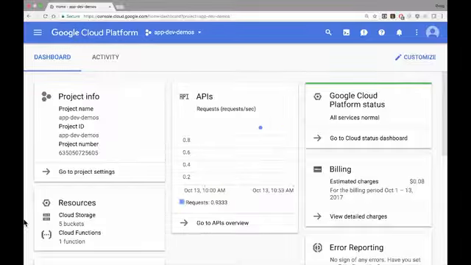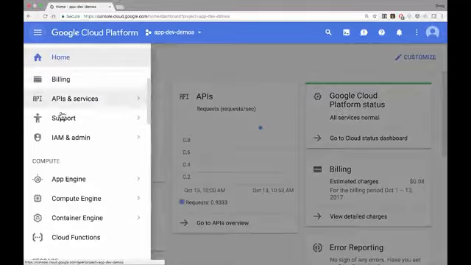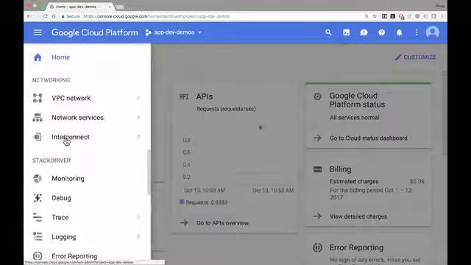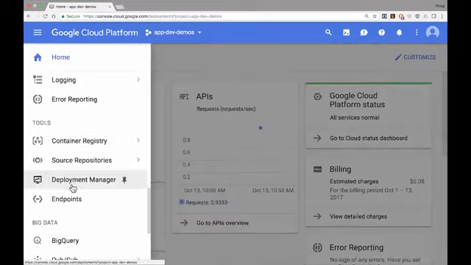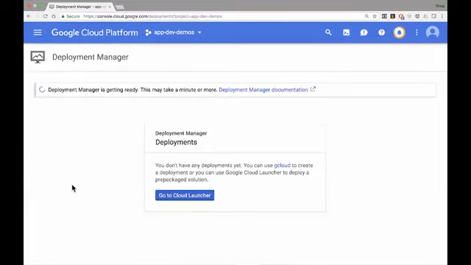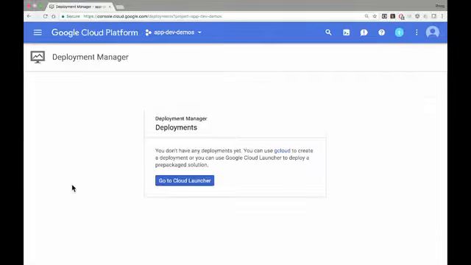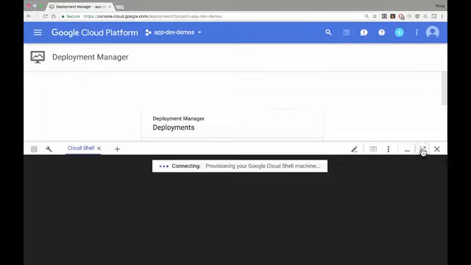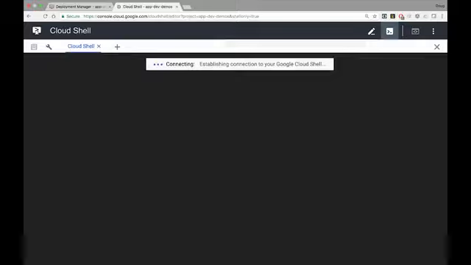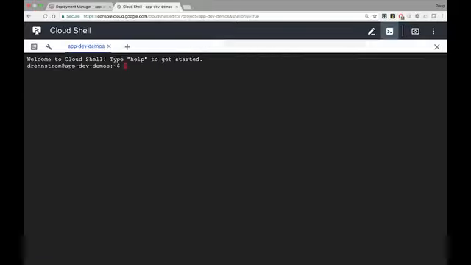From the Google Cloud Platform Management Console, let's go into the Deployment Manager service. Also notice at this point we have no current deployments. Now let's do a deployment. To do this, we'll open Google Cloud Shell. A simple Deployment Manager template has already been created for us. Let's clone the Git repository that contains that template.